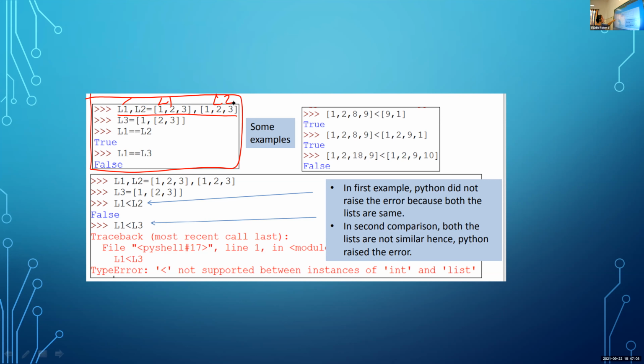Then what about L1 equal to L3? The first value is okay, L1 has 1, here also 1. What about the second value? Here it is 2, but here it is 2, 3. The second value is another list, that is 2 comma 3. Two values are there. So L1 is not equal to L3. So the result is false.